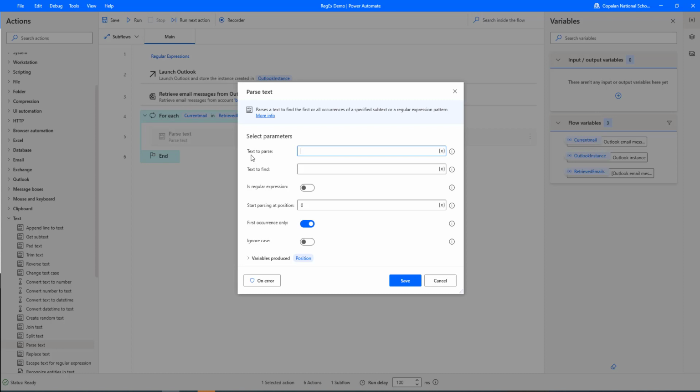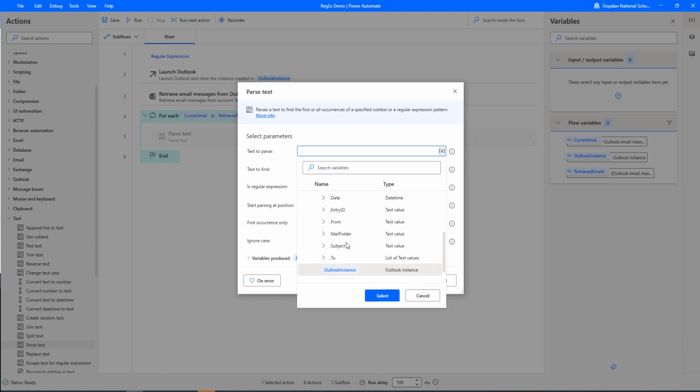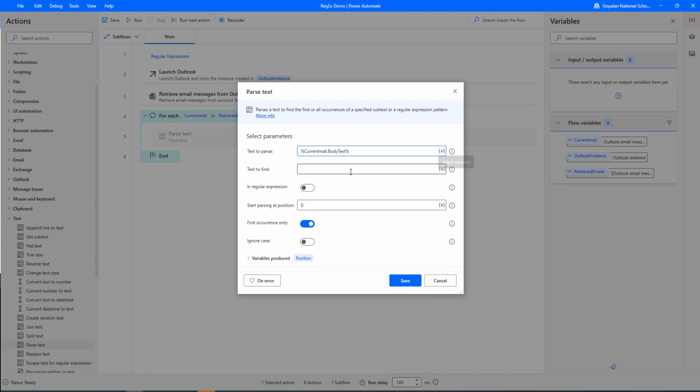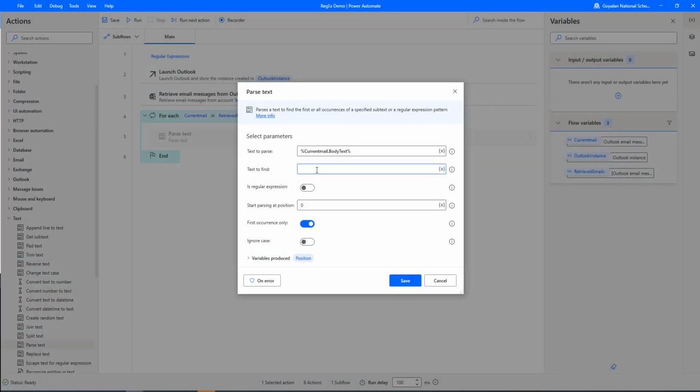What is the text to parse? That is what we are storing in the current mail. There I'm going to select the flow variable as current mail. Inside my current mail, I have body text. I'm going to select that. What is the text to find? Here I need to give my regular expression. Let me go back to the regular expression. There you can see I have given my regular expression. Let me copy this, and then for text to find, I'm going to give my regular expression over here, which we have seen from regex 101, right? Now, this is the pattern for the regular expression, so I'm going to give this as the regular expression.